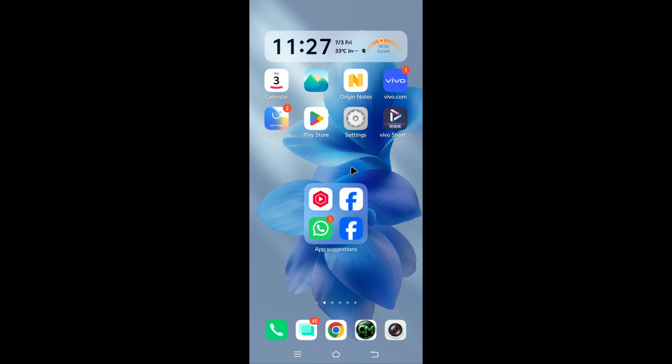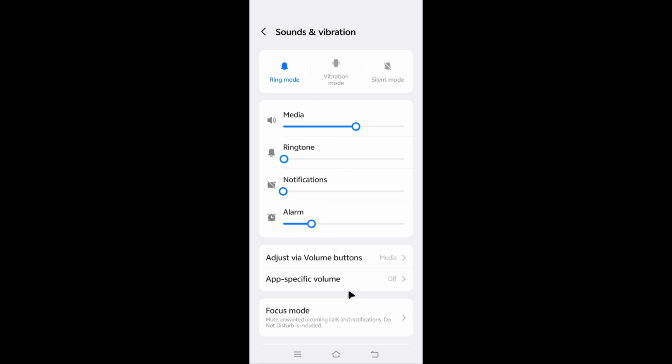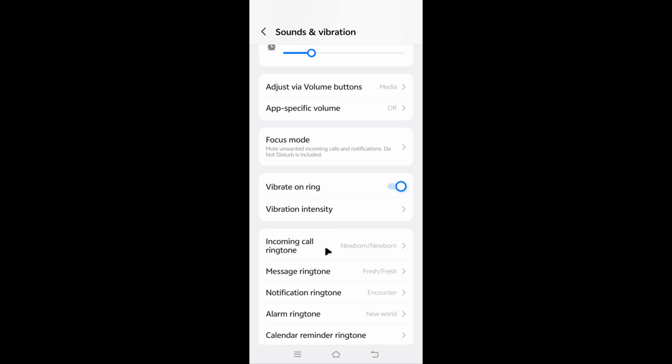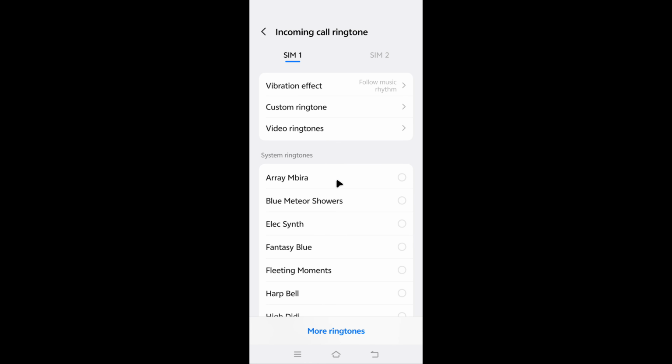First, open the Settings app on your Android phone. Now, tap Sounds and Vibration. Under the Incoming Call section, tap Ringtone. Here, you can choose a ringtone for SIM1, SIM2 or eSIM, depending on your device. Simply select the ringtone you want to use.